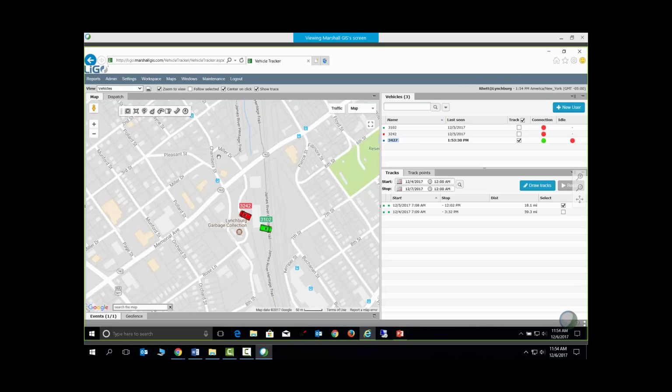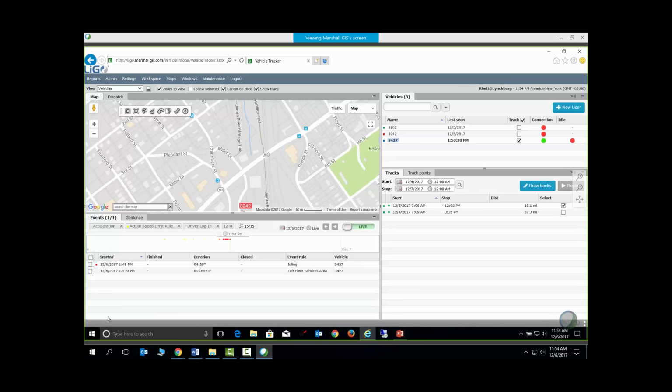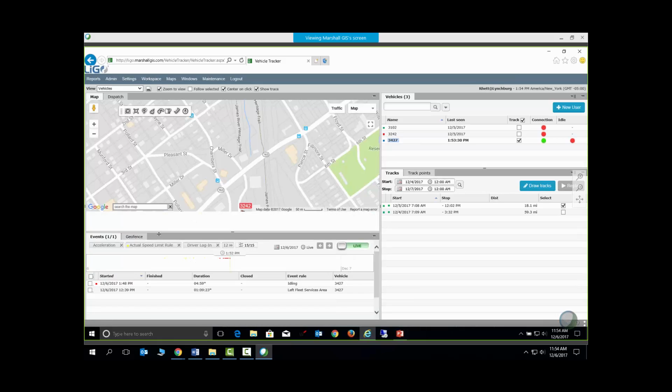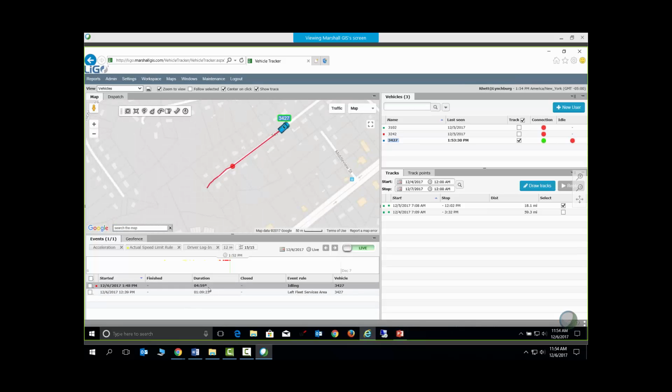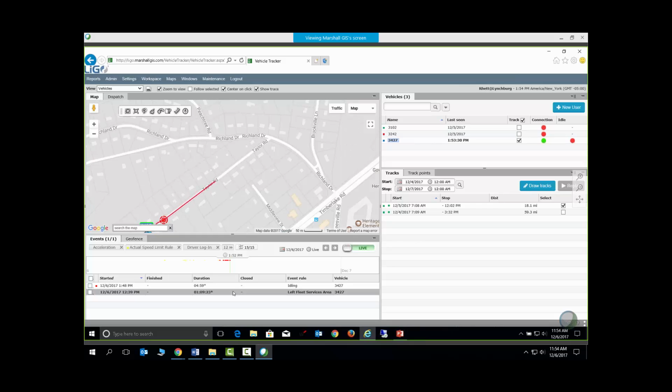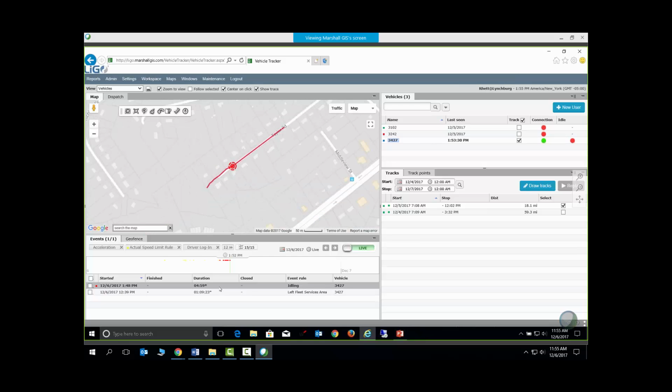So let me cover the events and the alerts first. Under the events tab, when you click on the specific event rule, and some of these, I actually turned this one off earlier. This was one that I created. It says left fleet services area. So I have a geofence boundary for the service area, and I've turned that off for now, but I just wanted to show you as an example of how you can see these events, and it zooms to the map.